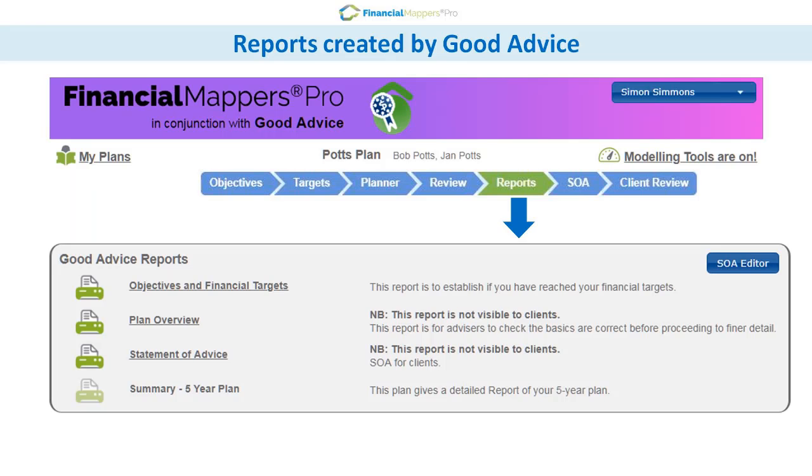The Report Builder is a very valuable tool in Financial Mappers Pro. This tool will allow you to create reports in the style you want to present to your clients. While you always have access to about 18 reports created by Financial Mappers, you can customize your own reports. These reports could be of three types.